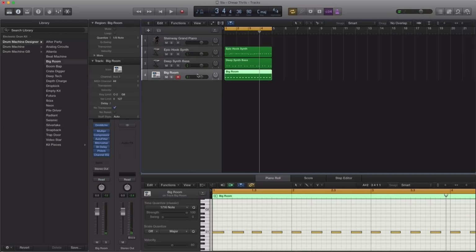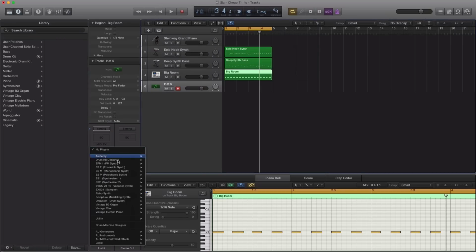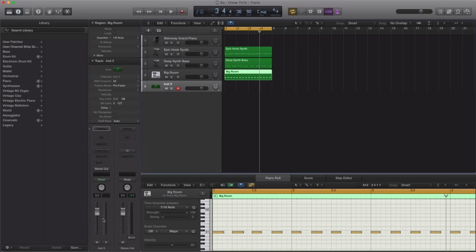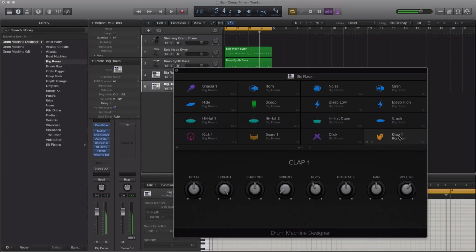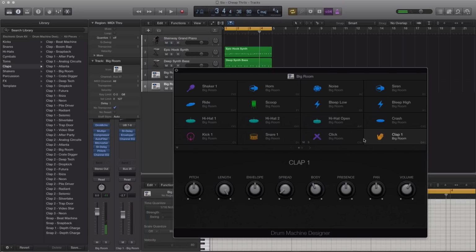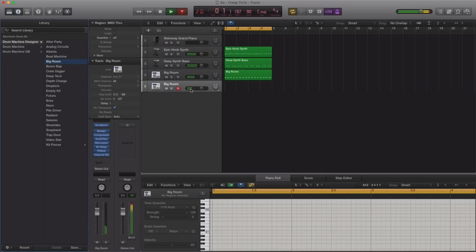Next, we're gonna bring in a clap. So let's just create a new software instrument track for now. And let's bring in another Drum Machine Designer, and let's go ahead and bring in a snare clap. I know it had a weird kind of jungle clap, but I'm not sure if we have something like that here. Oh, maybe that one could work. Let's just go with that.